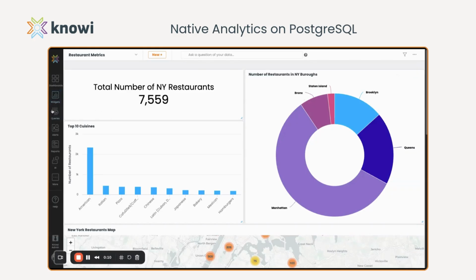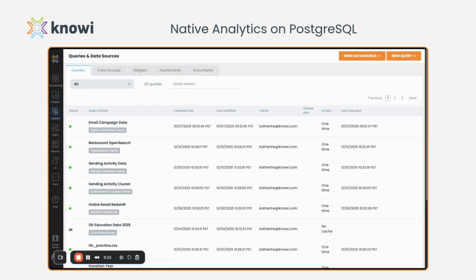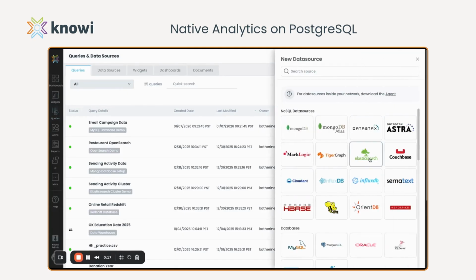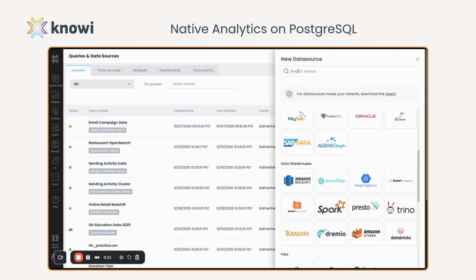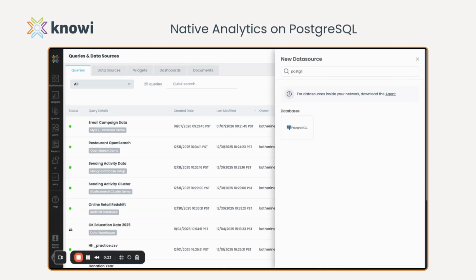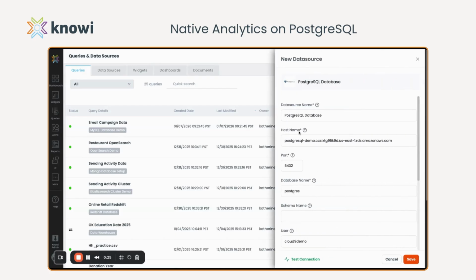To connect to your data source, go to Queries, and then select New Data Source. You can search for the data source that you want to connect to in the list here, or you can just use the search bar at the top. First, I'll give my data source a unique name.